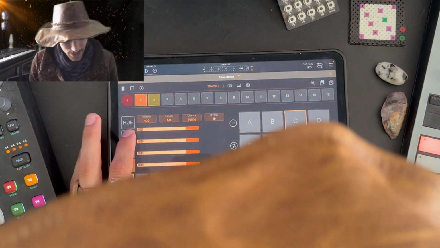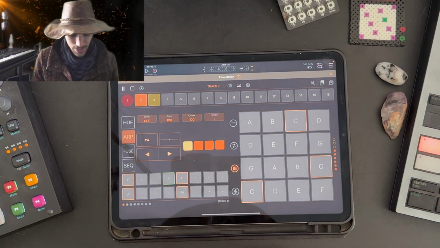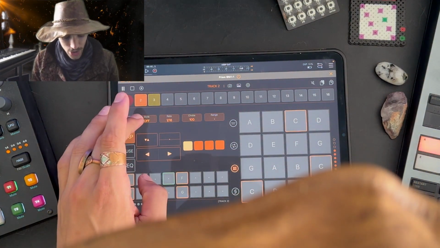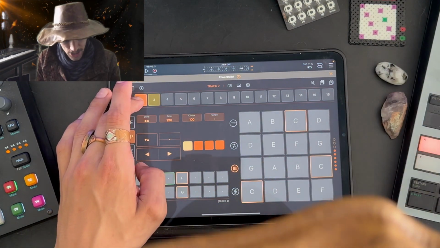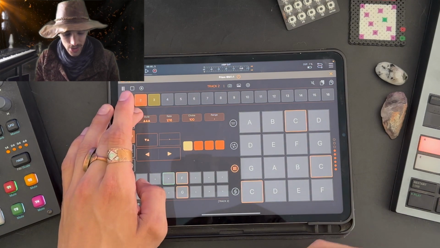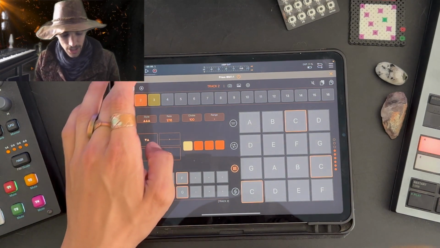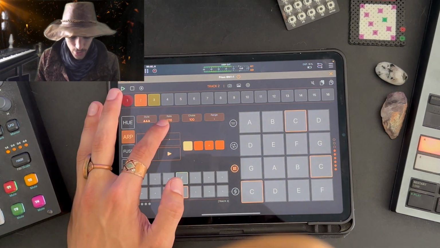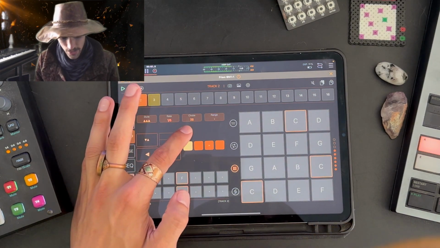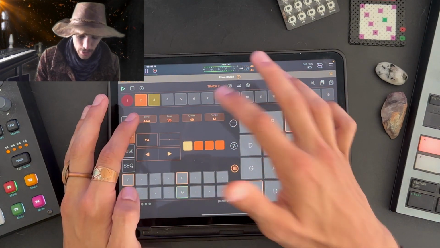To use the ARP, simply select ARP and that opens up the ARP mode. You can turn it on by changing the style from off to up, down, up and down, chords, or the step mode. We can press play and hear that back now. You can change the rate, you can choke it, and you can add range.